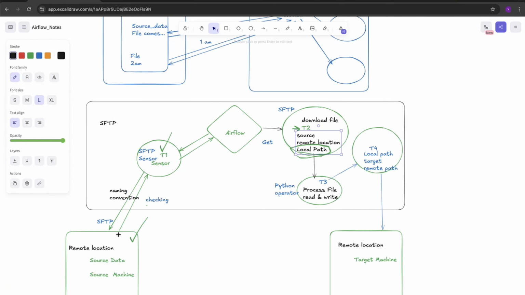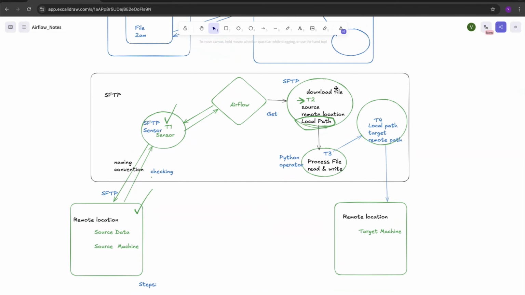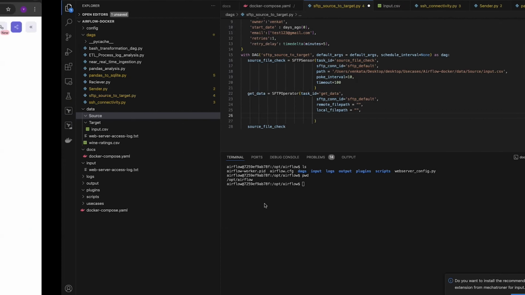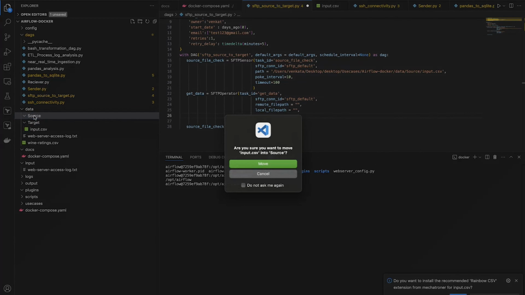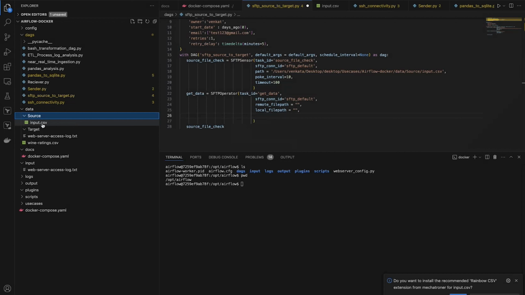right? So now I'm copying from the source machine. This sensor is checking, but this SFTP downloading task is going to get from your remote location and copy to your local path, which is nothing but the Airflow path, the OPT Airflow path. Okay, let's see now. The remote file path is nothing but the source location. Now the file is in the target. This is the path I'm just copying.